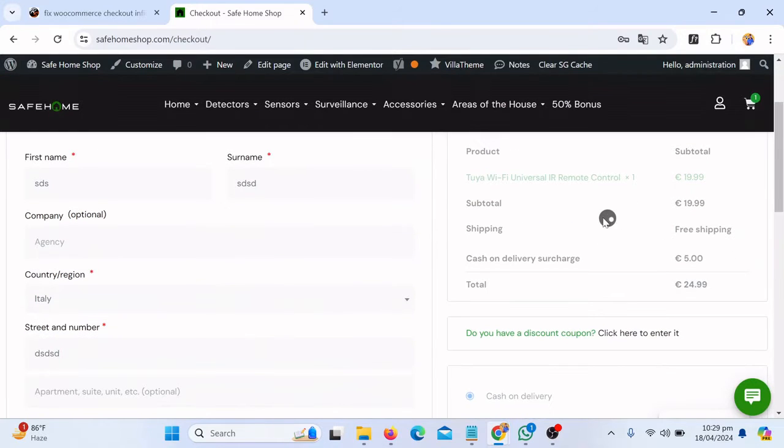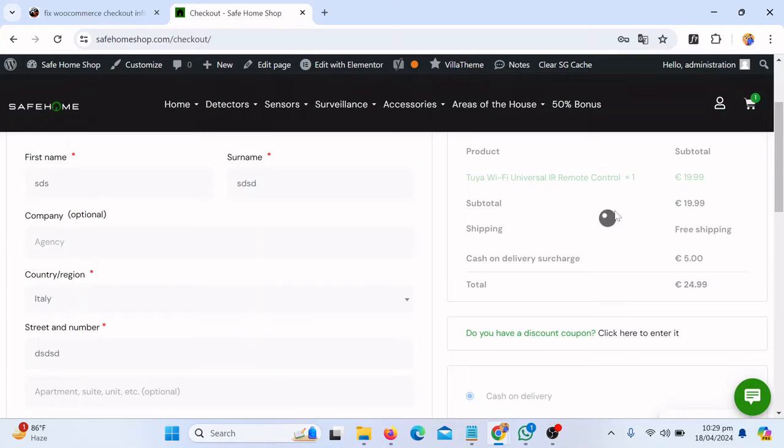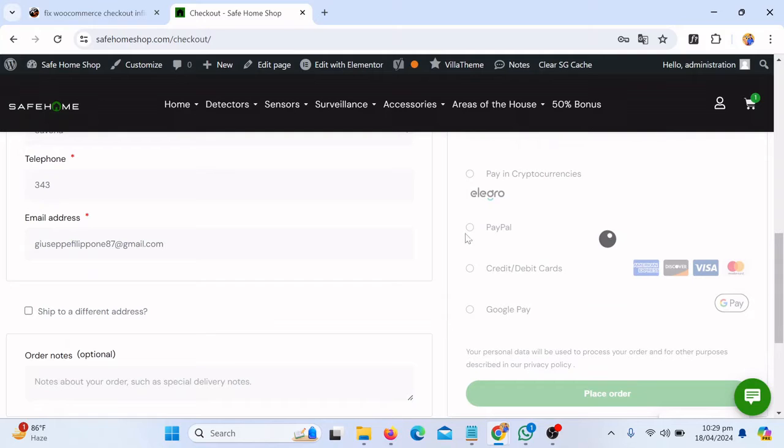Here you can see when someone clicks on any product and comes to the WooCommerce checkout page, there is an infinity loop just loading on the checkout page, so people cannot click on pay or purchase the product.